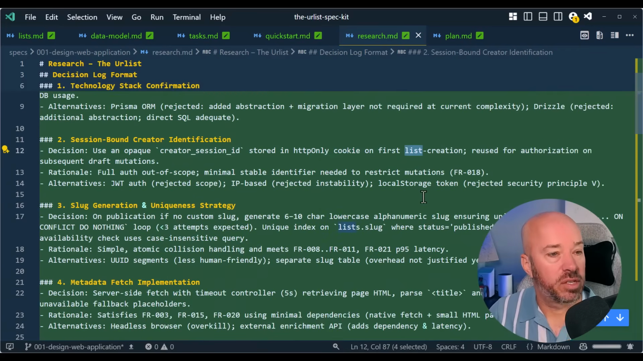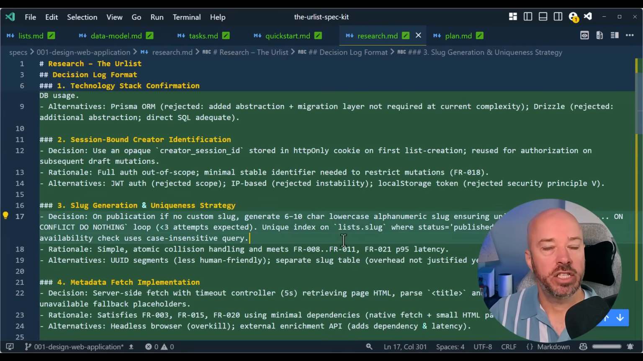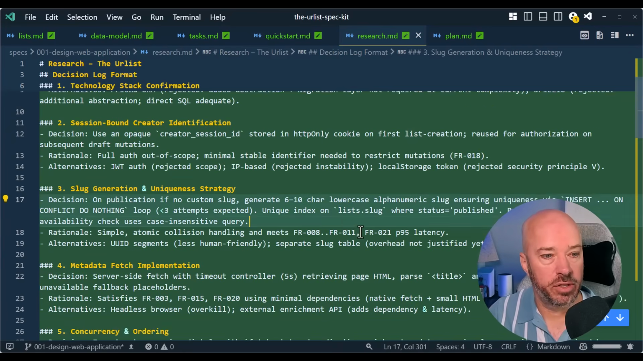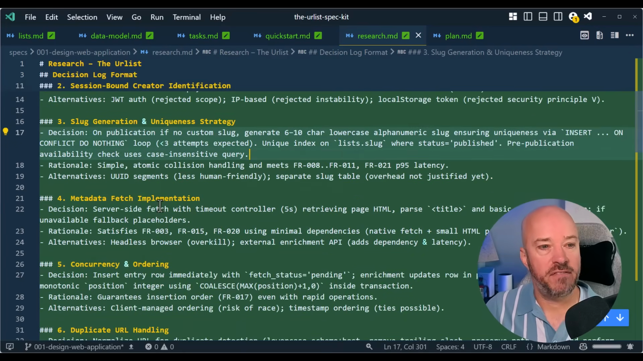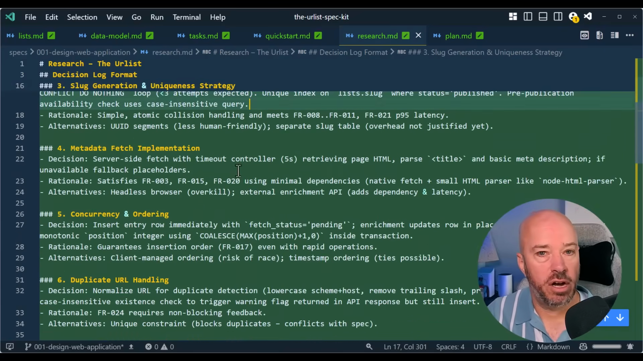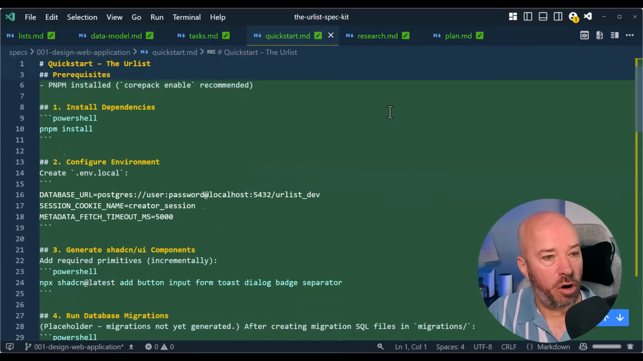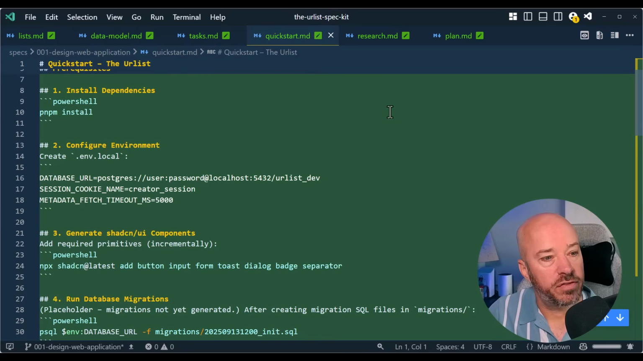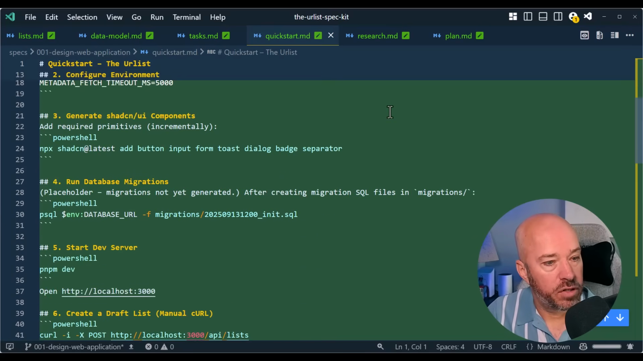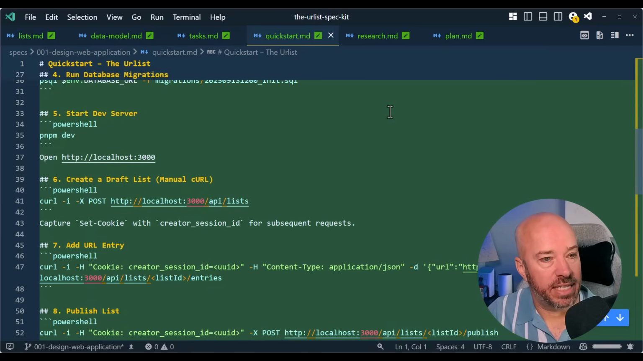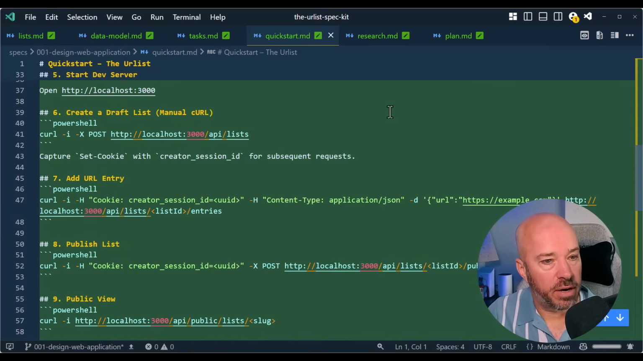Interesting. Okay, so it's binding the session to the current user because there is no login at the moment. So that's an interesting way to handle that. The slug generation, the slug is the unique URL that each user will get for their list. The metadata fetch implementation just goes on and on here. And then the quick start here. So this almost looks like, oh, is this for me? This is for me. So I need to run all of these things in order for this to actually work.